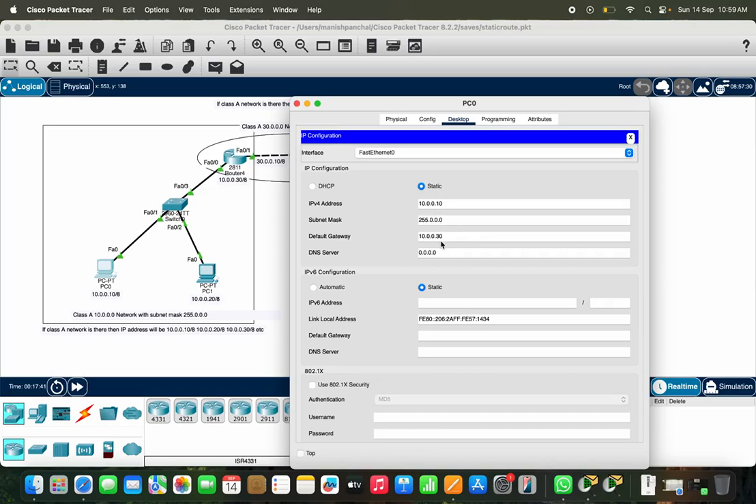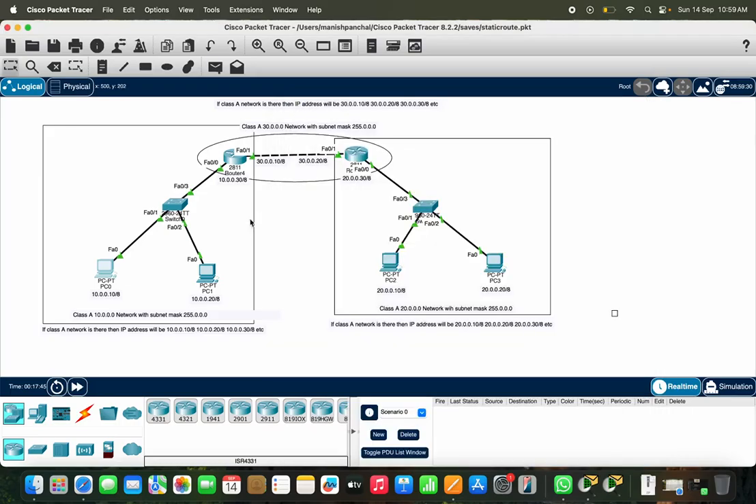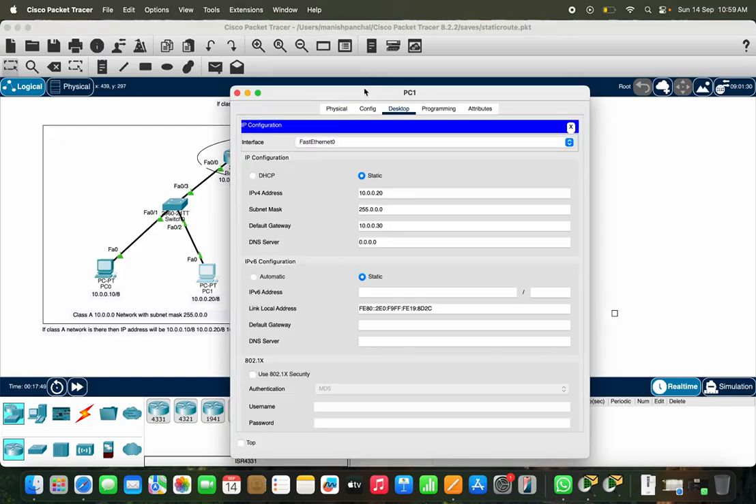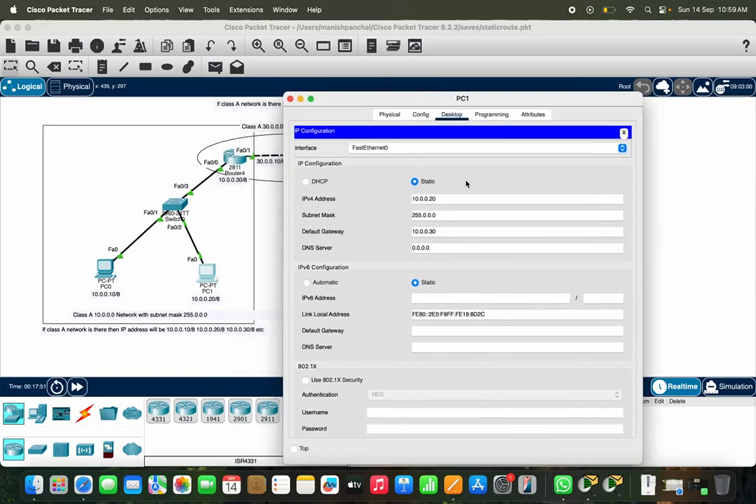Okay, so you can think about how we have given the static IP address, and the same thing I made for this PC also. We can go to the Desktop option, and similarly we give 10.0.0.20, because this PC and this PC should have different IP addresses, with 255.0.0.0, and again the same default gateway IP of this router. So this is the default gateway router.